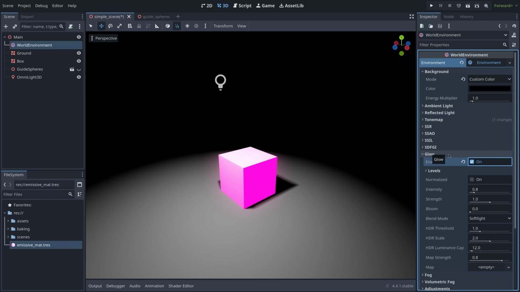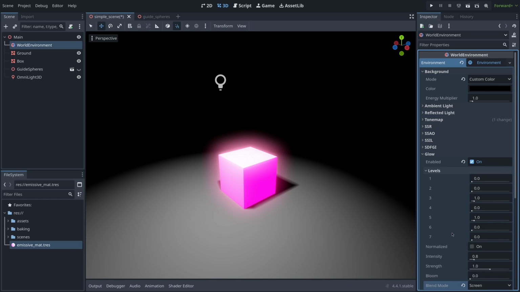And we can start to see something now, but I don't think the default settings here are very good. I almost always change the blend mode from soft light to screen. And we can also increase some of the levels in order to introduce more halos of varying sizes. I often go for something like this.